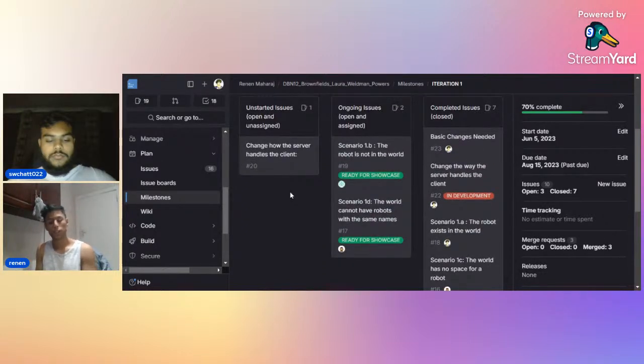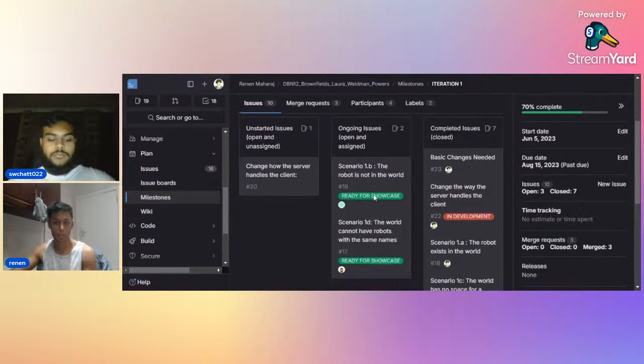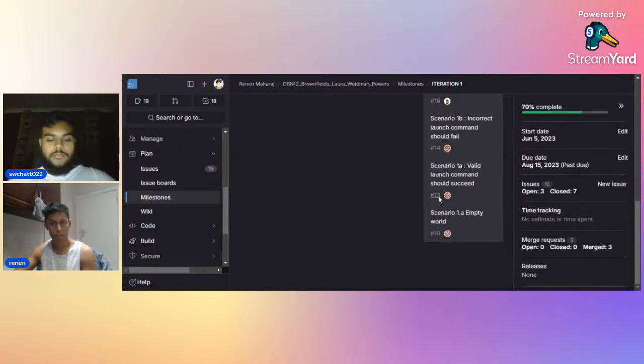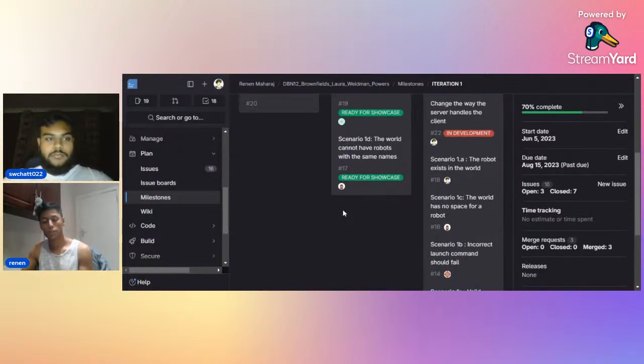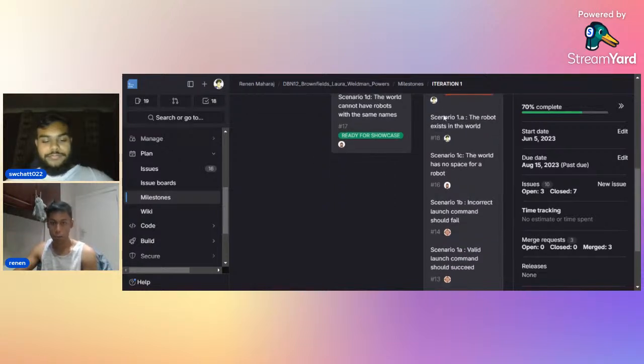And how we structured this was each implemented feature that we wanted, for example, seeing the world. We had different scenarios to test within that one specific feature. So for each feature, we had different scenarios, as you can see. So this changed the way the server handles the client. We had scenario 1A, 1C, 1B, and this is how we basically got around testing the program. I am now going to show you the code and our tests.